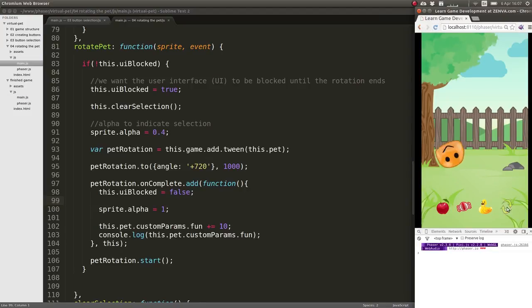So let's reload that. Give it another try. So now the fun is 110. See how now I can still select other things. While it's rotating, I cannot select, but when it finishes, I can select. So it's working as expected.